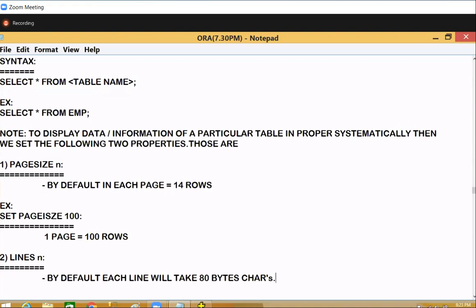If more than 80 bytes of characters are there, then 80 bytes of memory is not sufficient for a line. Each line will occupy 80 bytes of characters by default. But suppose in your table, in a line, more than 80 bytes of characters are there. At that time, you need to set it like this.